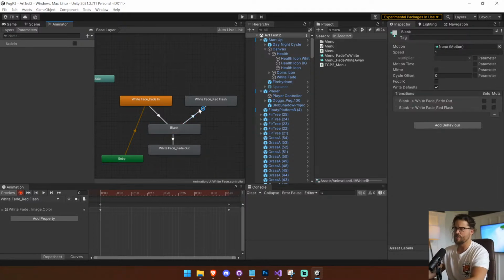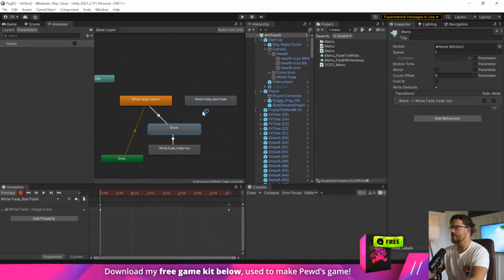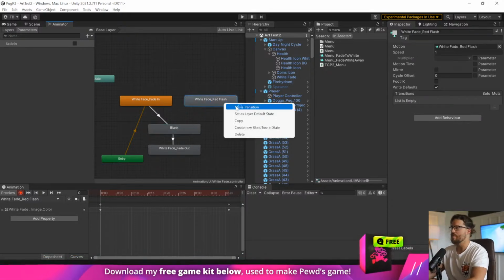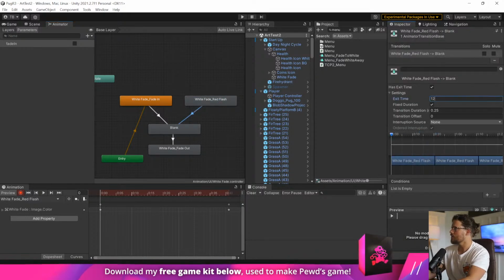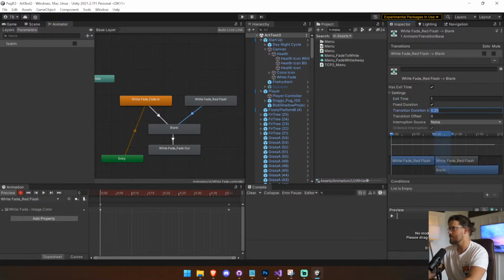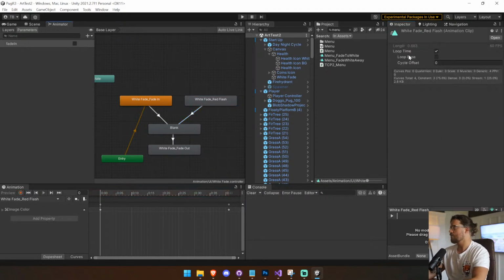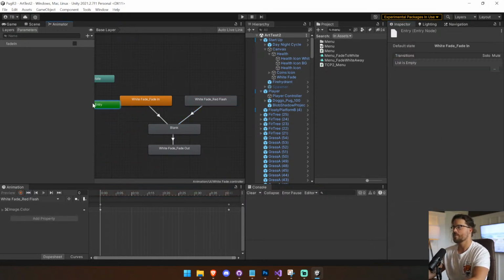Actually, we don't need a transition to it. This is something I've been doing lately. I don't use triggers anymore with animators. I just like to play the animation itself, and then after it's done, with an exit time of 100%, we do a transition back to blank. So something like 0.1. A little convoluted, I understand. But it doesn't look so convoluted once we arrange it like this.